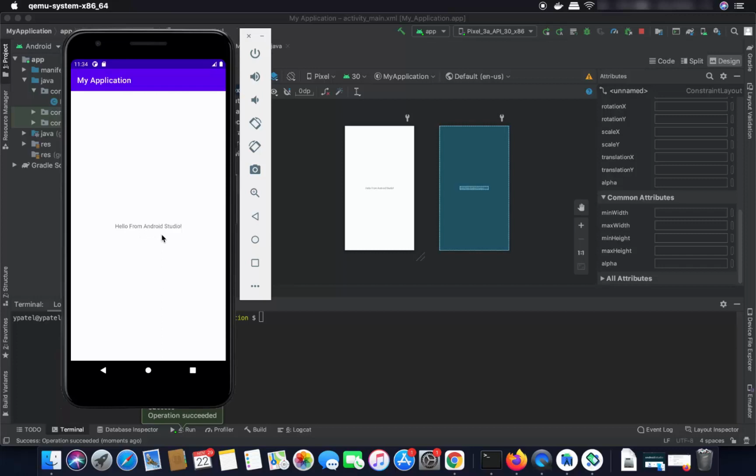So everything is working. That means we have successfully installed Android Studio on our Mac operating system and tested it with a sample project. So this is how you can download and install Android Studio on your Mac operating system.